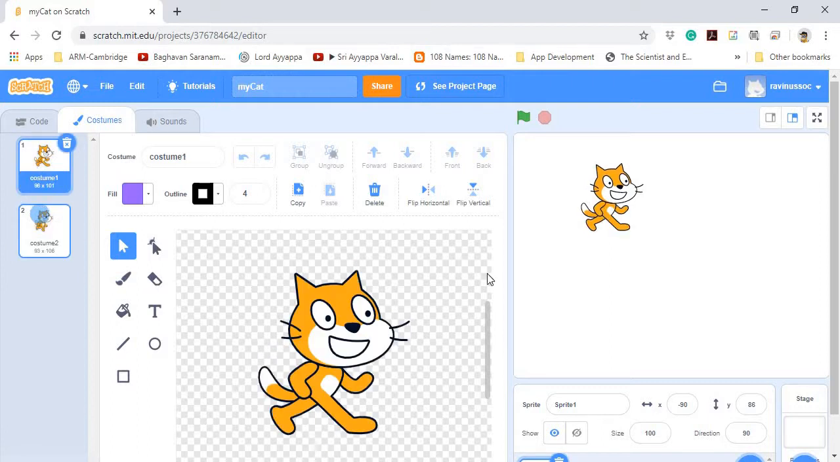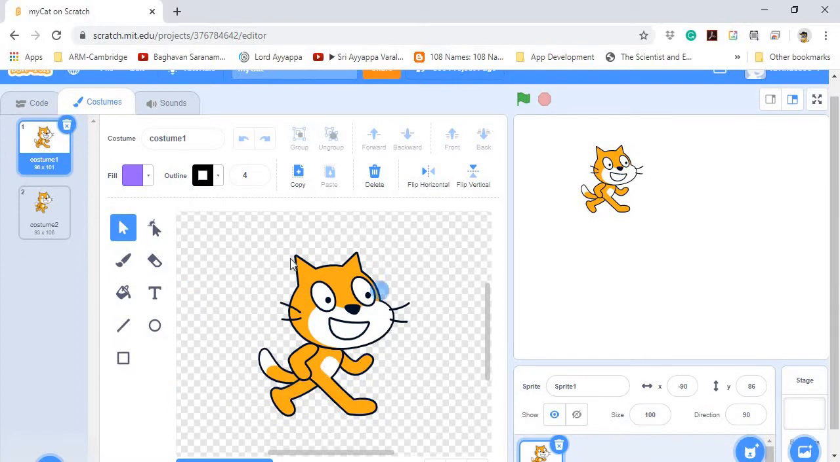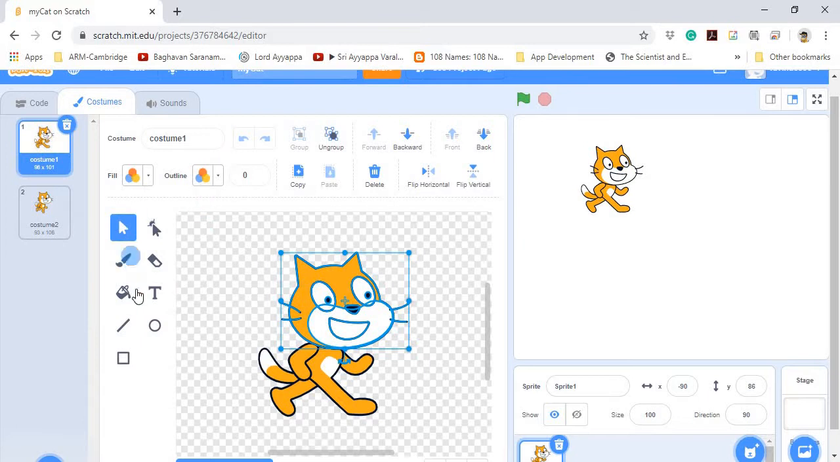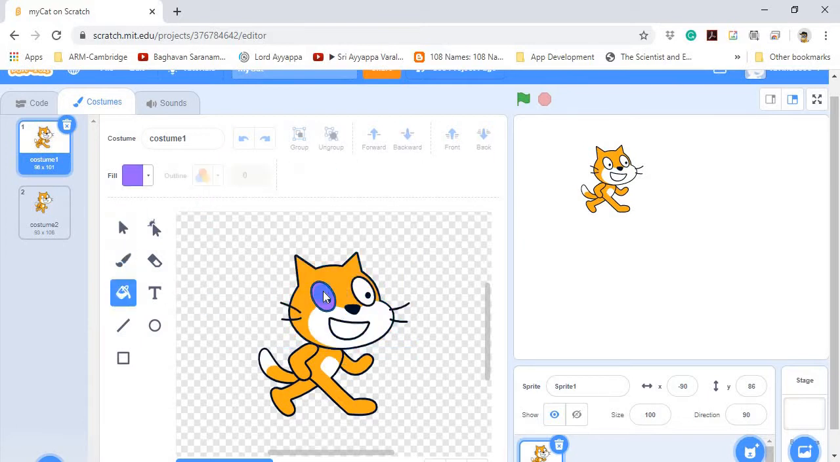Right now what I want you to do is something that I think all of us like, which is coloring or painting. We're going to make use of the colors over here to make the cat look whatever way we like. So it's up to you. For example, if you want the cat to have maybe pinkish eyes, you can select the fill here.